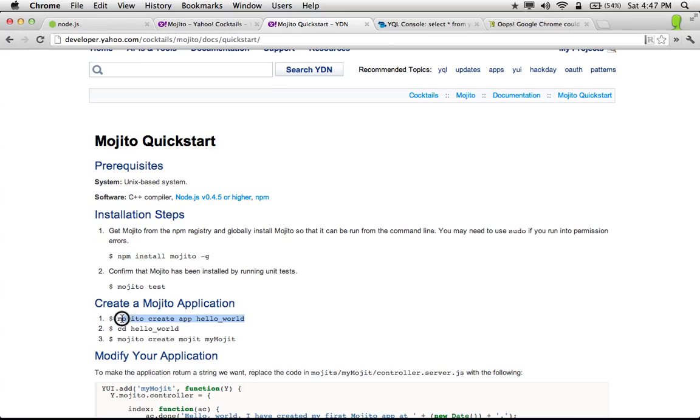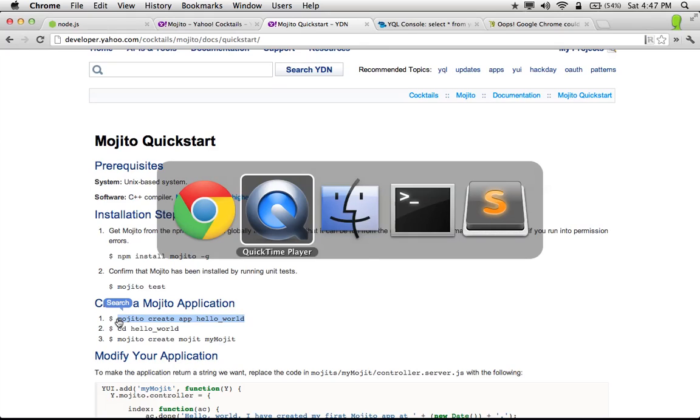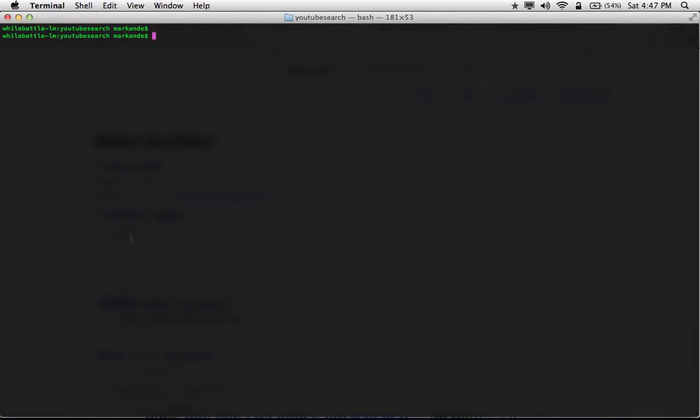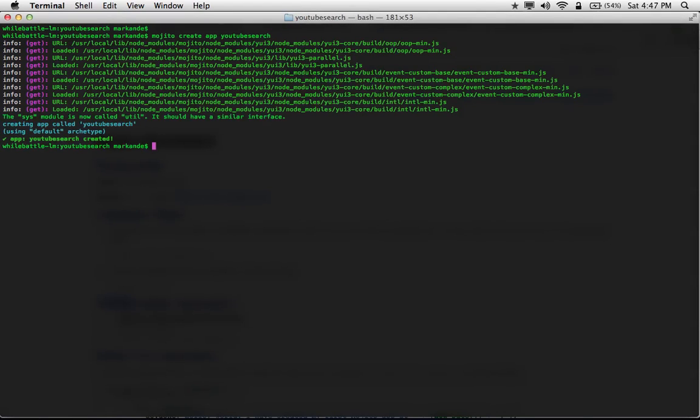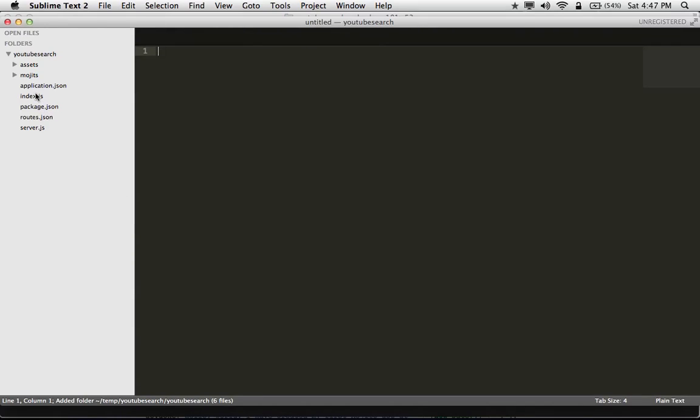So let's get started by creating your first application. We are going to name it YouTube search. Once you create the application, it will create a directory and it will have some set of files: application.json, index, package, routes, and server.json. You can read about them in the documentation. Right now I'll go and show you.